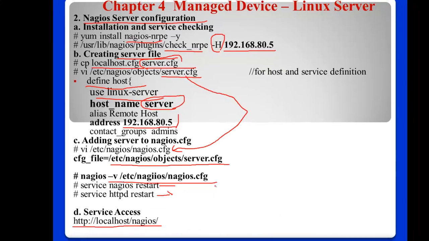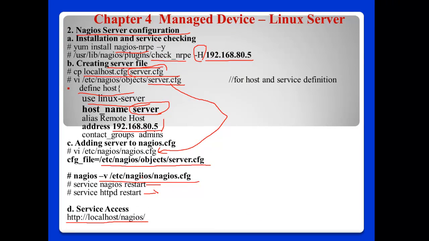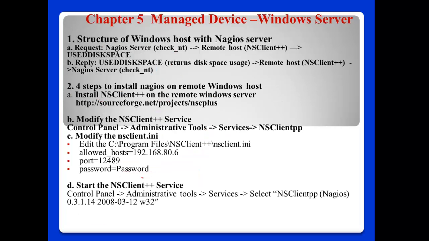Okay, then let's go back to the Windows server. Okay, Windows is similar. For Windows, the Nagios server will use the plugin check_nt, and this plugin will send a request to the remote host using NSClient++, and this will return this kind of information using the client to the Nagios server.